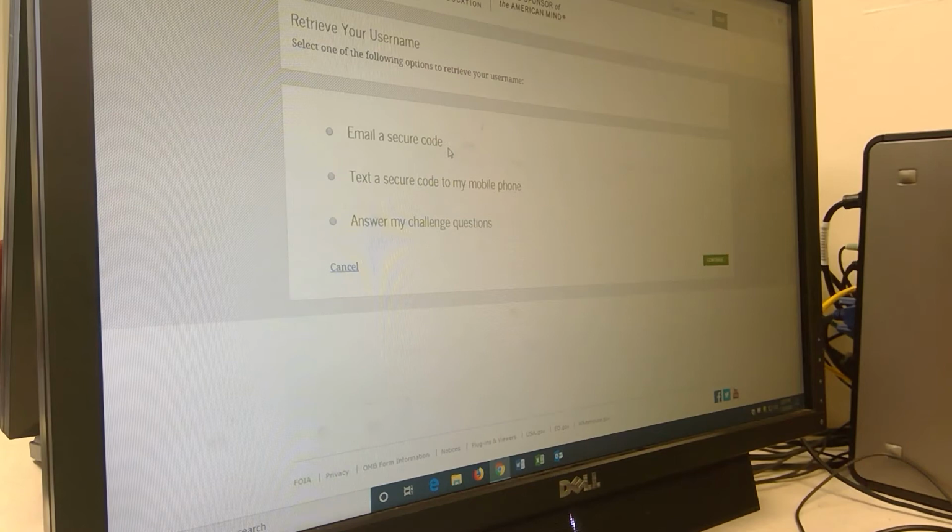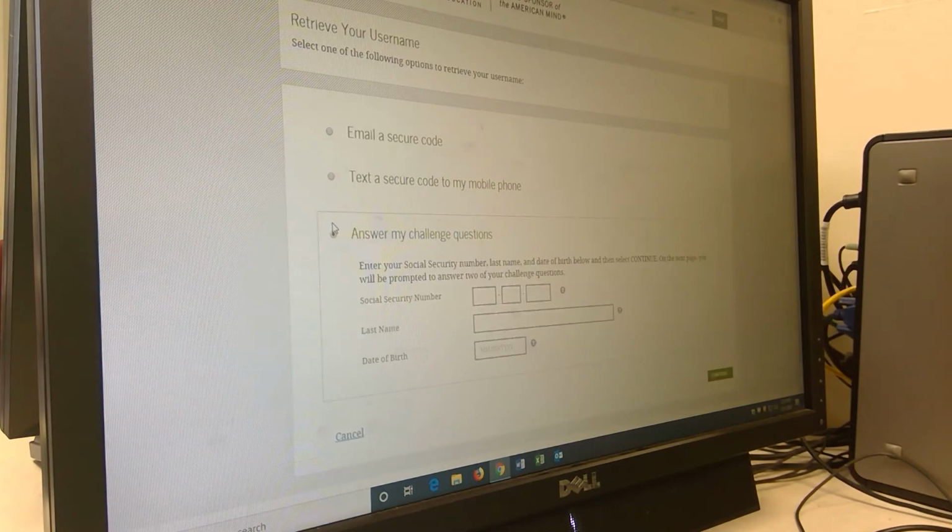Now, I know it gives you these three options: email, text a code to your mobile phone, or answer challenge questions. The thing here is sometimes if you have changed your email or your mobile phone, you're going to put something in, it's not going to recognize it. And this is why it has this third option, which is answer my challenge questions. So, of course, here we go. The Social Security, which I'm not going to fill in because I don't want you to see my number. And then I would put in my last name and then my date of birth, 06/22/1960. Oops. There we go, 60.